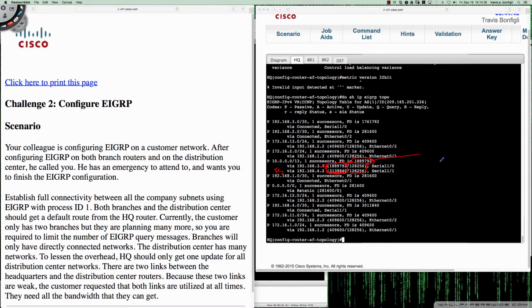And so, again, we've got the feasible distance is 1889792, and my metric, let me pull that back, computed distance. The computed distance of the feasible successor, that's the successor, is 3139840. So in looking at this, we can probably tell where we're going to come in at. It's probably going to be 2 or more.